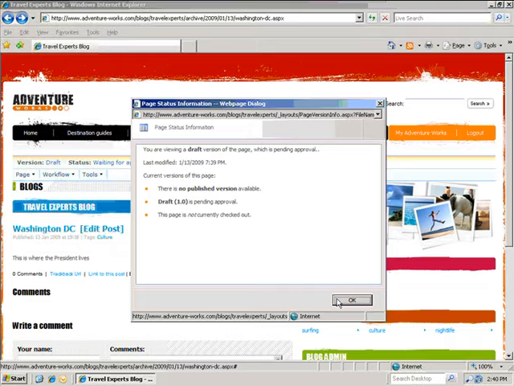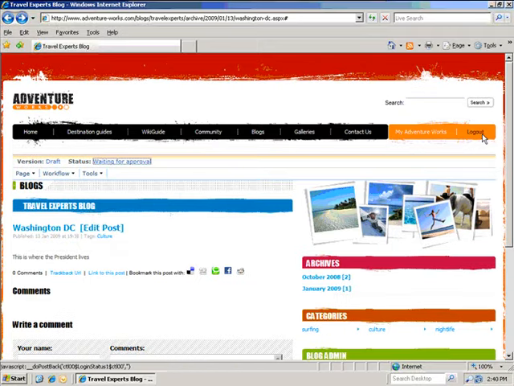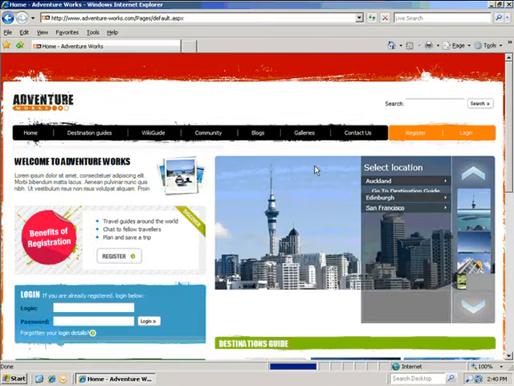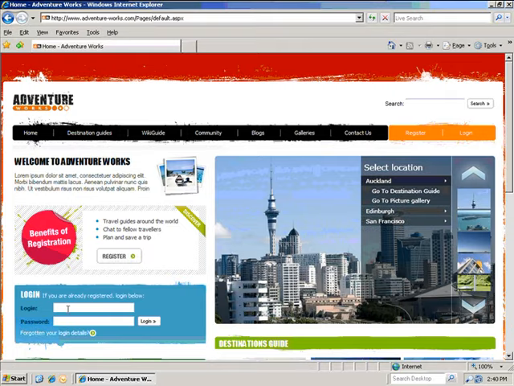All right, great. So now I need to be the properly permissioned user to do the approval. Let me log in as that user. Homepage. We will log in as our administrative user.